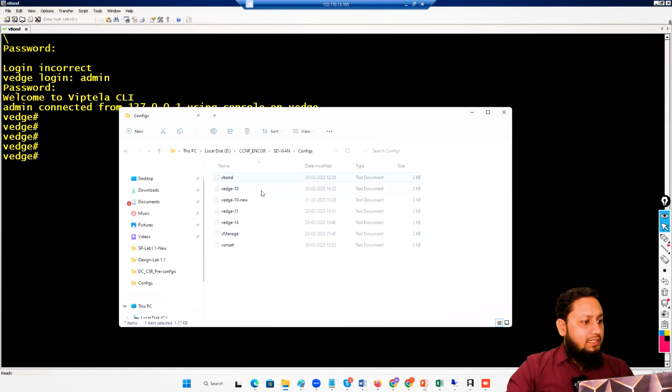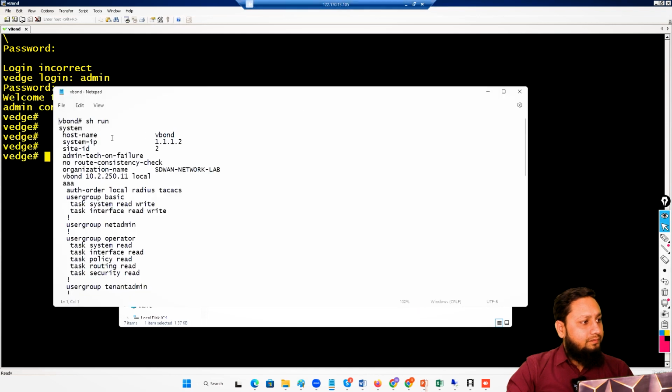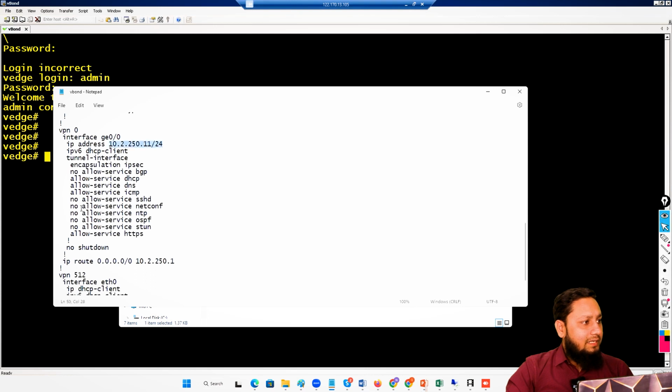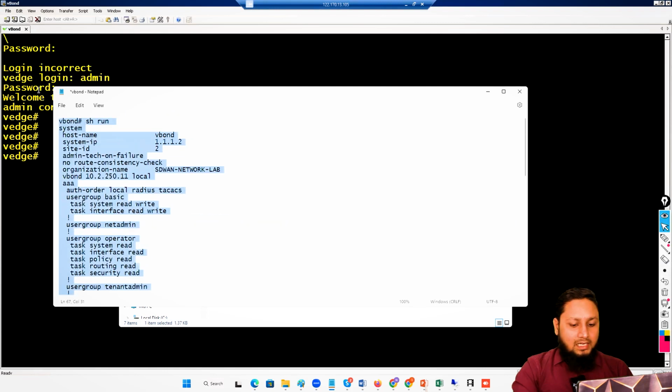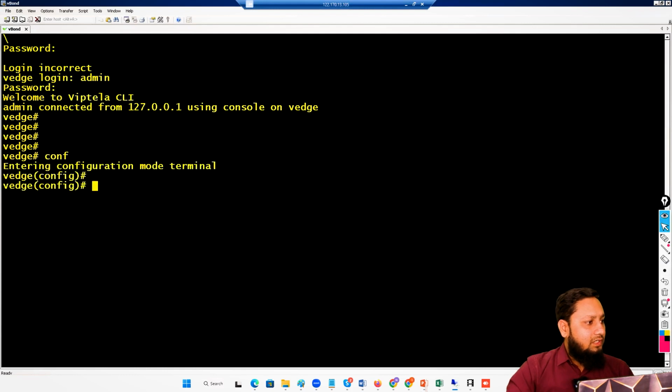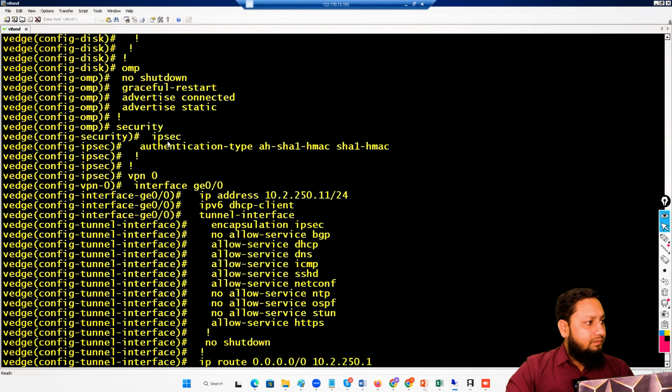Okay, so admin. Nothing is there, so I'll just paste my configuration for vBond. I'll show you the basic configuration for vBond that we are using. The basic configuration for vBond is vBond hostname, IP, site ID, organization name, vBond is local, and then in VPN 0 we are giving an IP address. Now what I'll do, I'll allow SSH, netconf and the IP route. That's it.